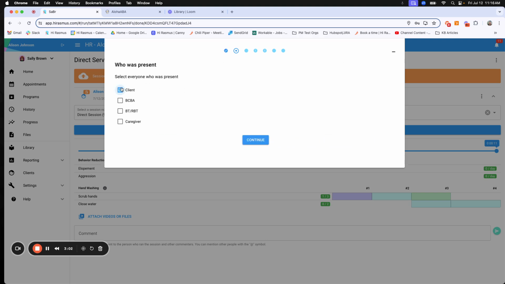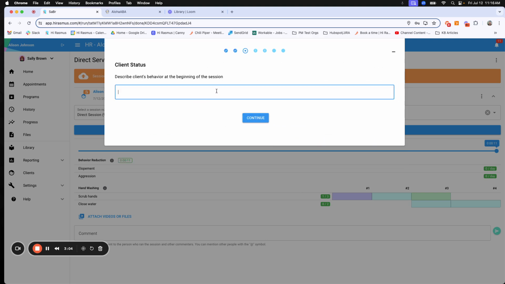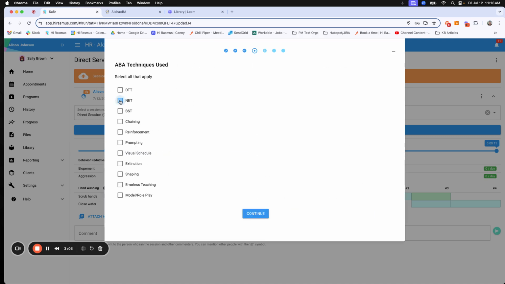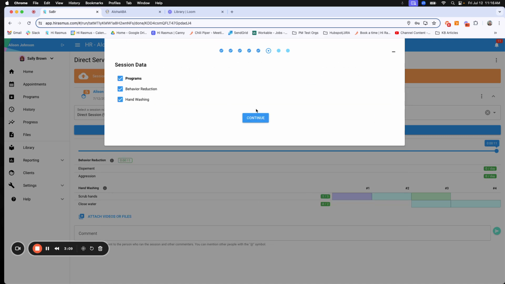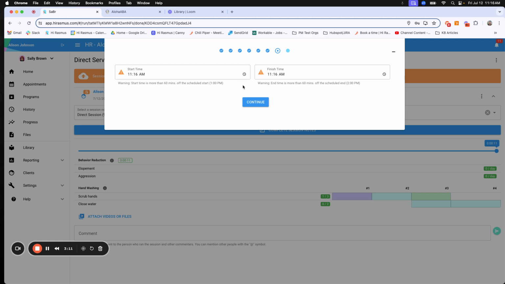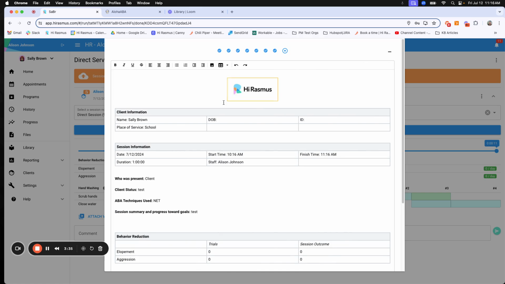I'll fill out all my fields on my note here. This is completely customizable, so you can have whatever you want on your note. And this is the start and the finish times. You're going to get a warning if it's 60 minutes off of the scheduled start. It's not going to prevent you from doing anything though. It's just going to show you the original scheduled start times. I can adjust these to reflect my actual start and finish times, or I can leave it. Like I said, it's going to default to what the session timer was. And then I'm going to hit continue.